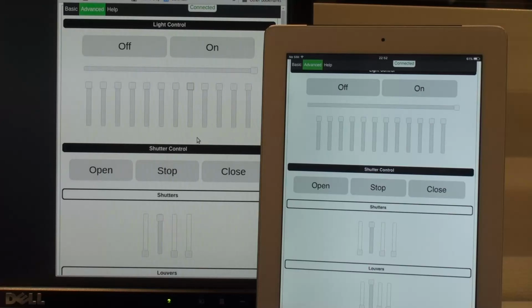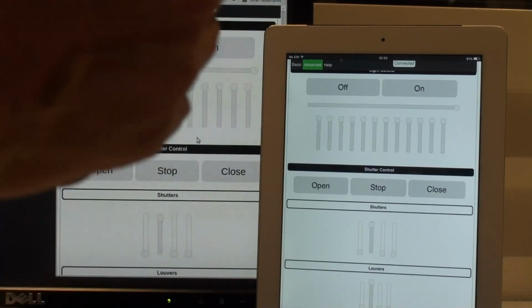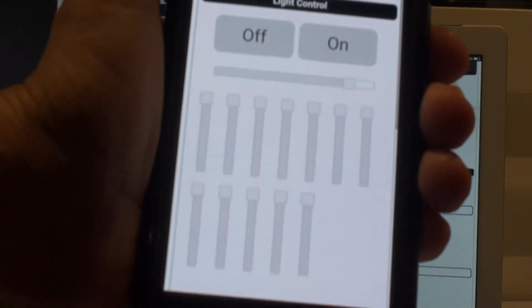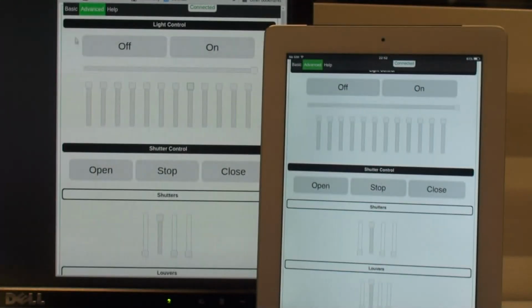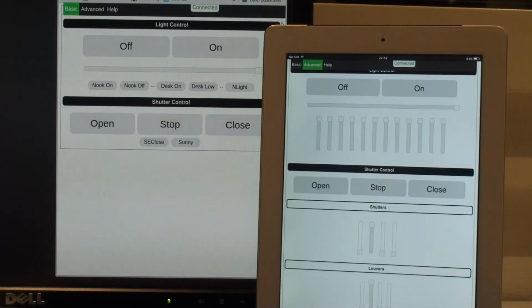There are two selectable views on the control devices, a basic and advanced page. All control devices have this option as all devices are accessing the same web page.